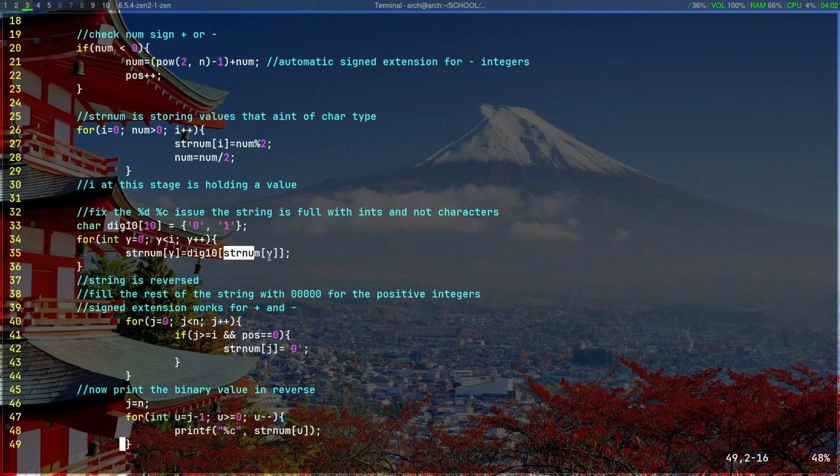But let's take an example as y is at position 5. So the string number at position 5, for example, is 1. So the output is 1. That 1 gets plugged into the digits 10 string. So the position of 1 is 1. And the string at position 5 becomes the character 1. Simple as that. Also, it is worth mentioning that the string is reversed.